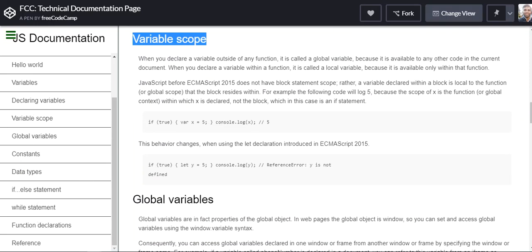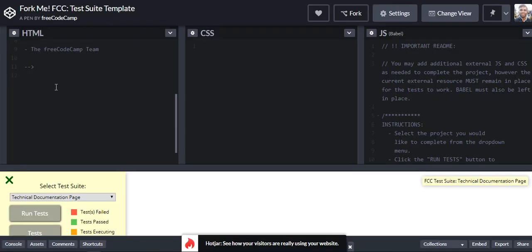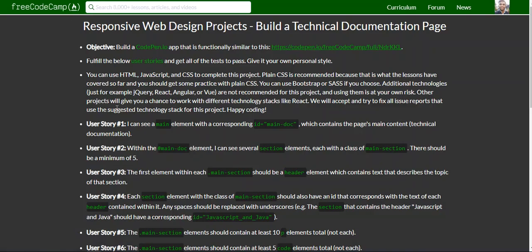So let's jump into this exciting part, which is coding. First of all, we have the first user story. We need to create a main element with a corresponding main-doc ID, and we need to give it this ID, and it will contain the page's main concept, which is the technical documentation. So let's go and create this.